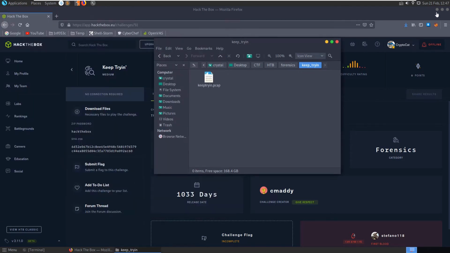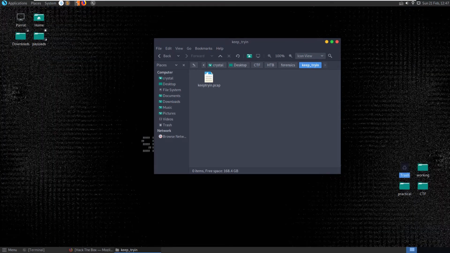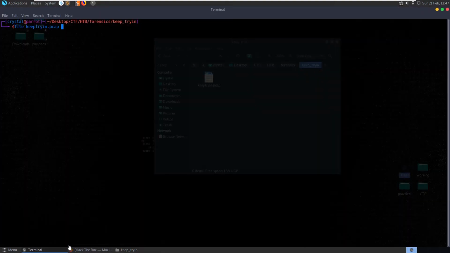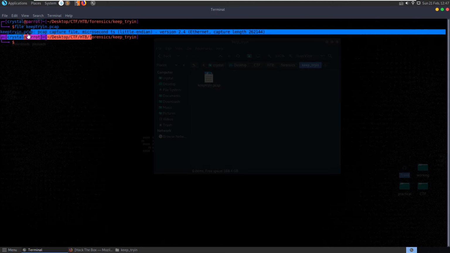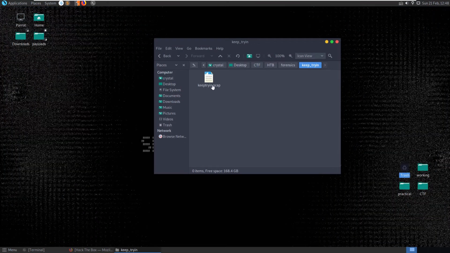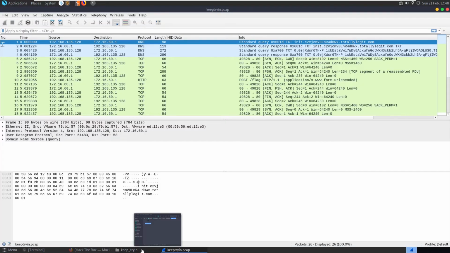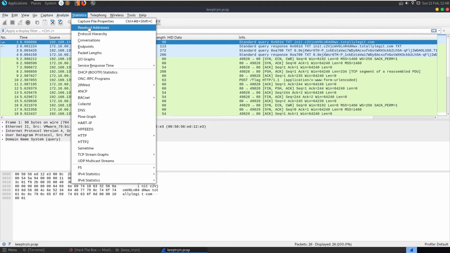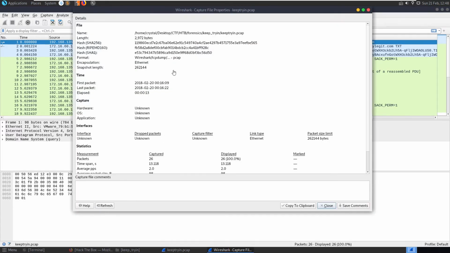And we could just double check the file type just to see if the extension has been changed. It does show as a PCAP. So let's try and open it up. And we'll have a look first of all at the file properties. We'll see that the traffic was captured for 13 seconds. We've got 26 packets, so not too much for us to look through.